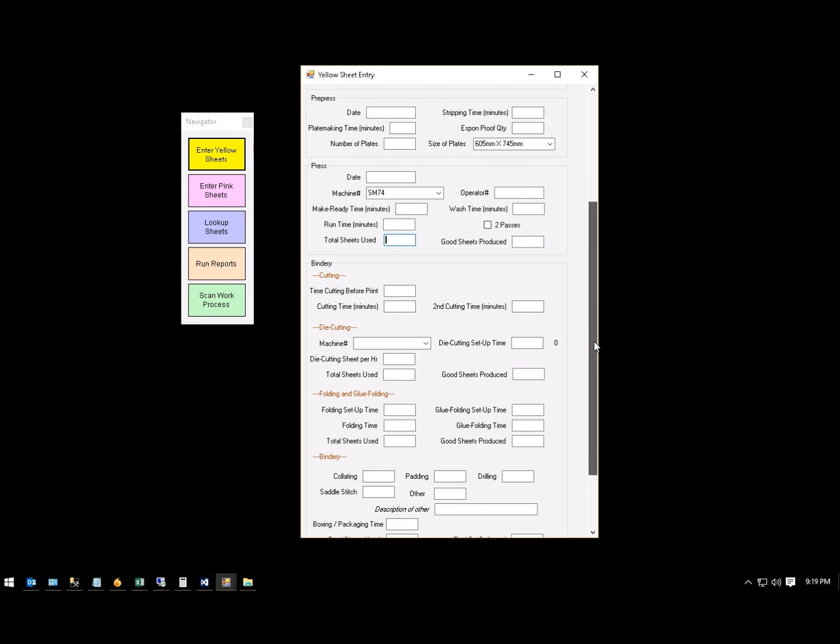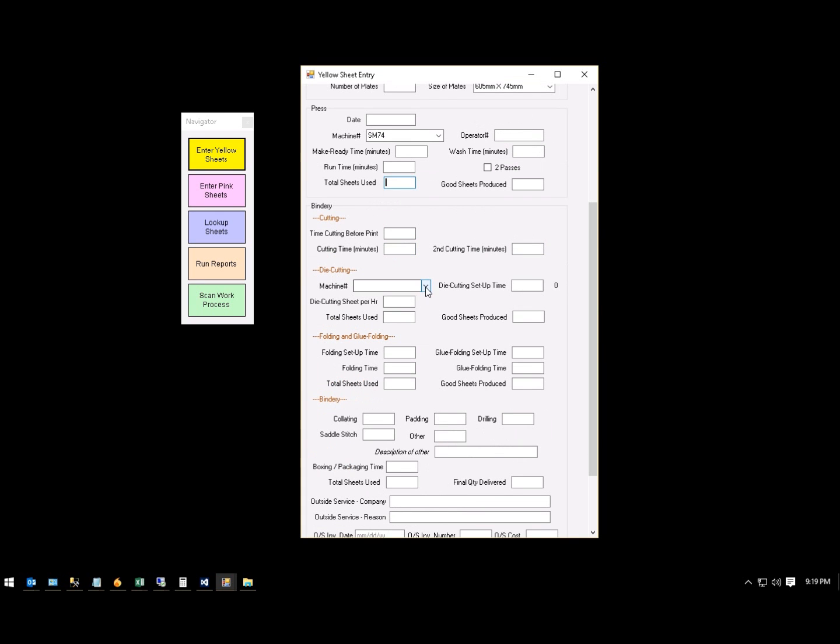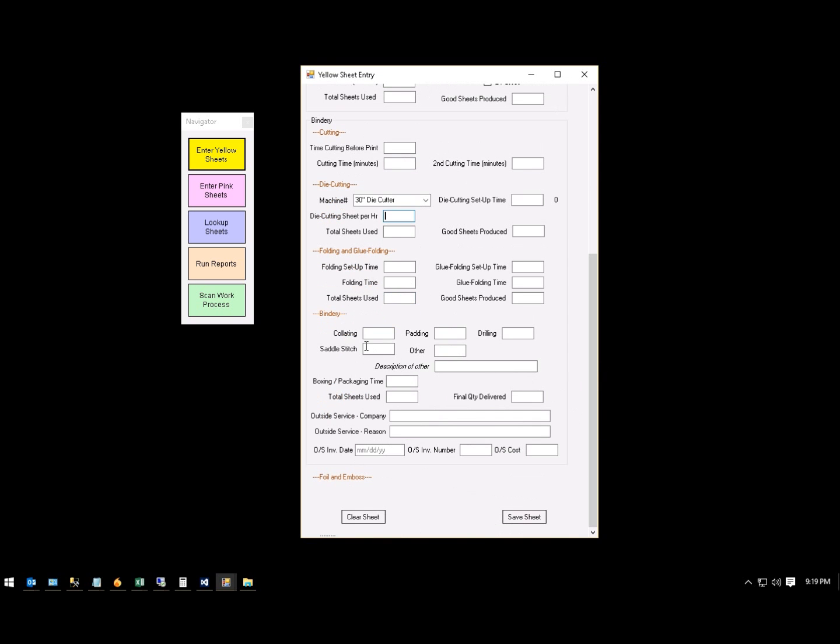And then we have all the bindery information, the cutting, the die cutting machine, setup time, etc., folding, glue folding, and the miscellaneous finish bindery tasks like collating, padding, drilling, saddle stitching, and boxing and packaging time. All of this comes together to spit out a final quantity delivered value, which tells us how many were actually produced after all was said and done.